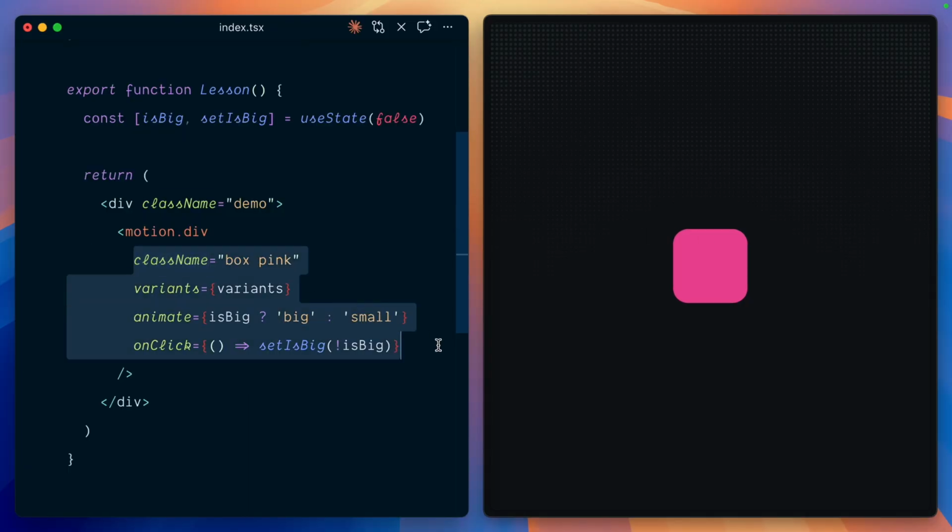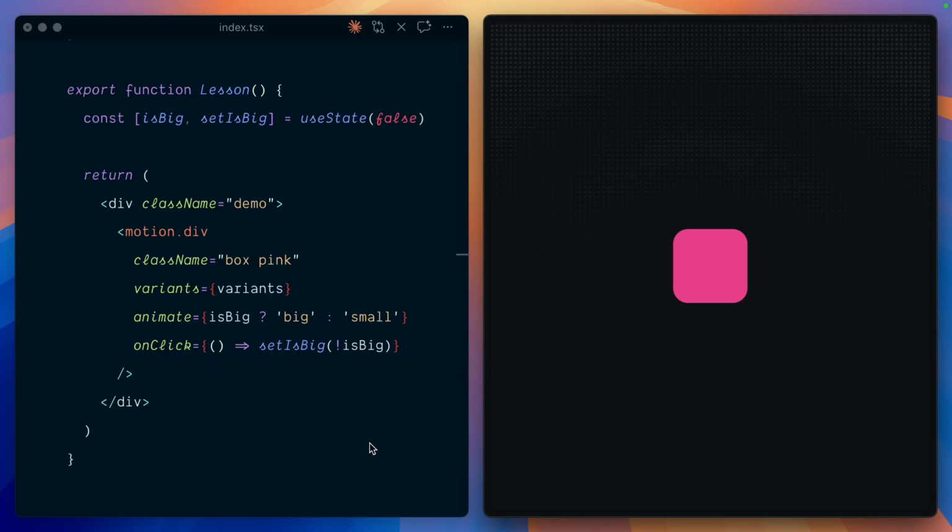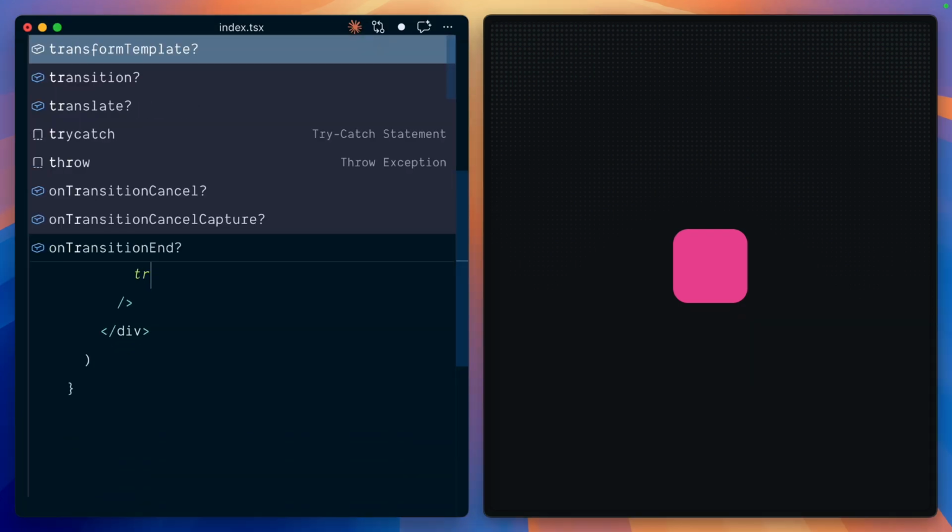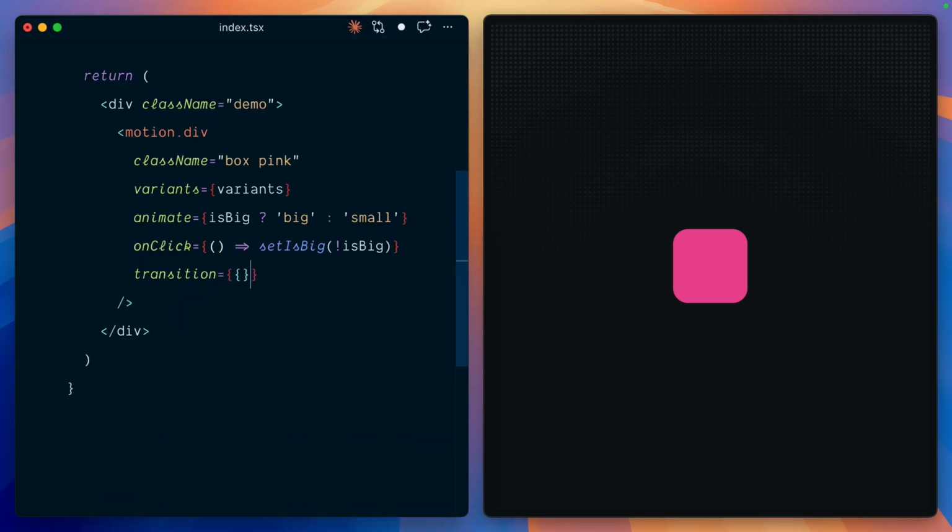We haven't specified a transition property, but Motion is going to apply sensible defaults out of the box that look great, so you don't have to do anything to have a good-looking animation. You can see here the default animation has a little spring to it, and if you want to tweak this, you absolutely can. And the way you do this is by passing a transition prop to the motion component.